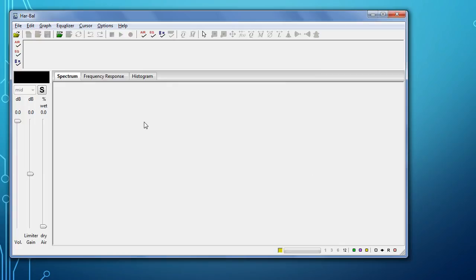This is an introduction to Har Bal 3.7, illustrating the feature set it provides for the purpose of mastering recorded music. Let's start by opening a track to master.